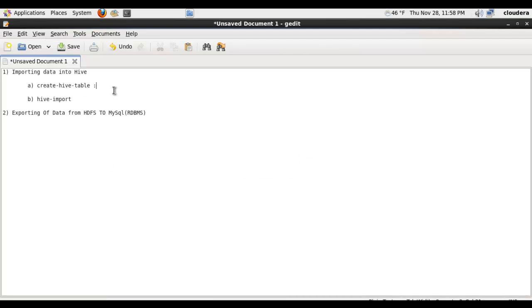Once again I am repeating: the data has been imported to HDFS, and we would like to export that data to a Hive table. This Hive table we are going to create, the schema matches the database table that already exists in a database. So in this case only we make use of this create Hive table flag.